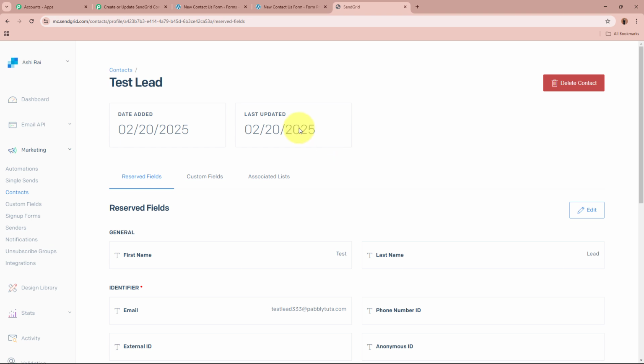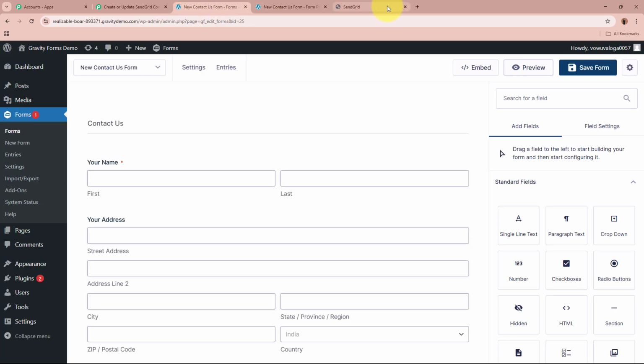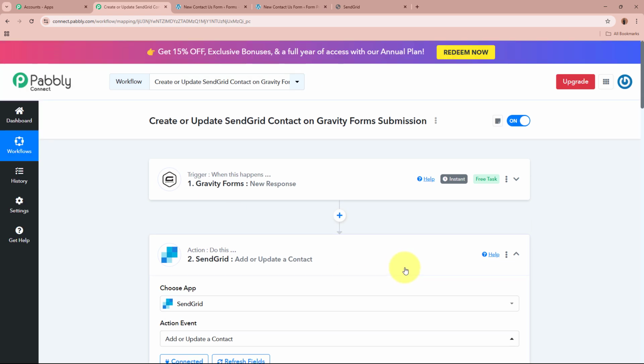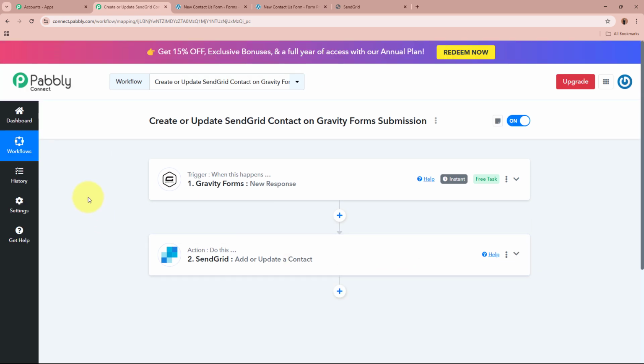So as the lead has been created as a contact in our SendGrid account, this means that we have successfully created an automation between Gravity Forms and SendGrid with the help of Pabbly Connect. So now to sum up what we have done till now: I am an owner of a digital marketing agency, and using Gravity Forms, I have created a form with the help of which I collect my leads data, and this form is on my website. And I use SendGrid as my email marketing tool in my business.